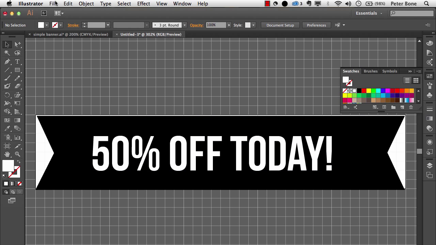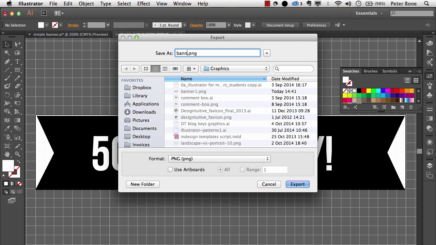And then to finish, I'll export a copy of the image as a PNG by choosing Export from the File menu.